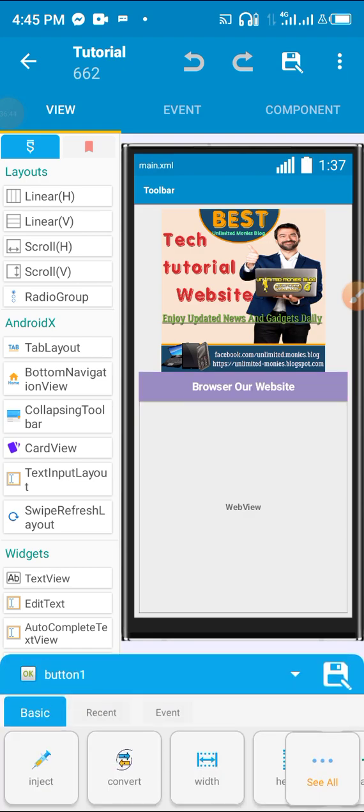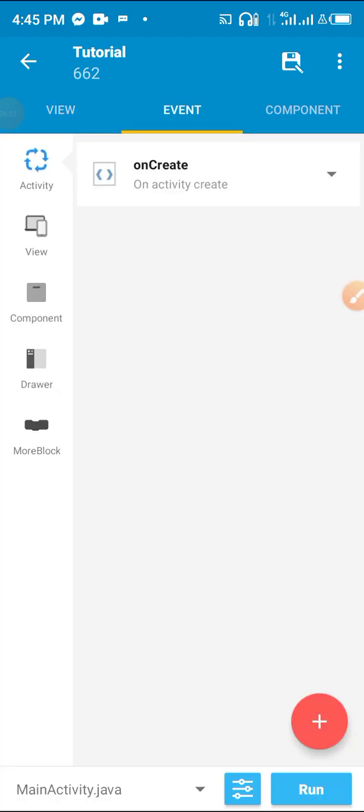When you want to do it, you come to the event also. You come to the view at the side under activity. You come to the view. You now click on the click button. And when you click on the click button, you say when button one click, what will happen? You now come to the block logic. Come to view.